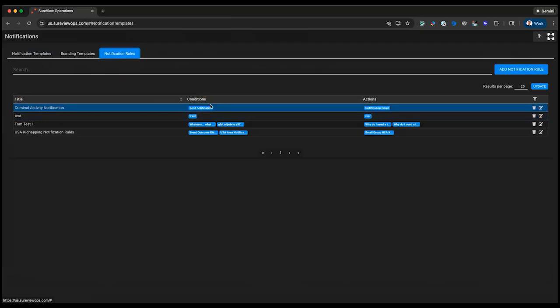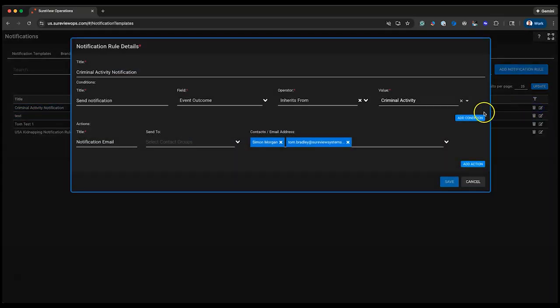The goal of this notification is when someone selects a particular outcome, criminal activity, I want it to automatically send out a notification. So this is how it's set up. Basically, you've got a title of the condition, so send the notification on an event outcome when it's criminal activity.